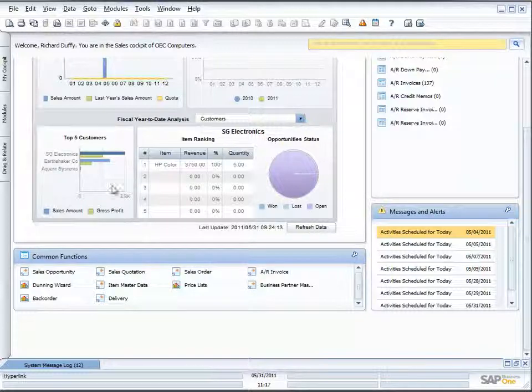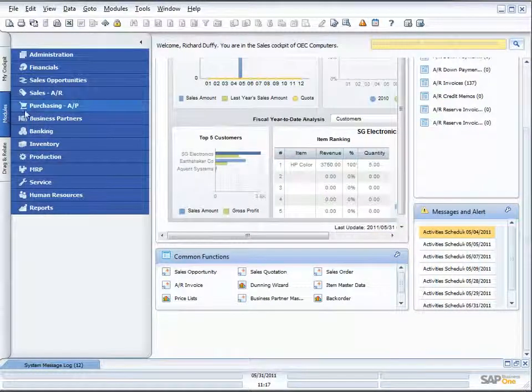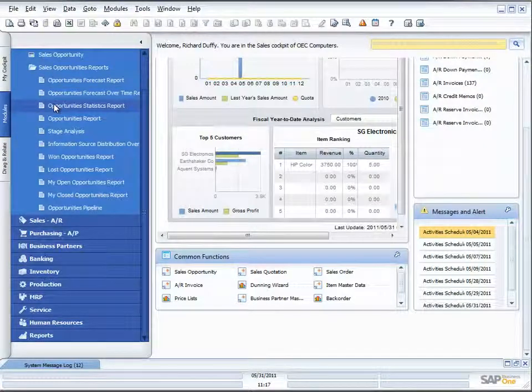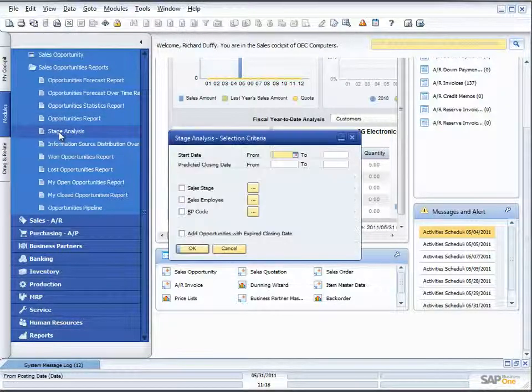So to do that, I'm going to dive in to the module view in the system, and you'll see I've got my sales opportunities functionality here, and I've got my sales opportunities reports. So I click there on my sales opportunities reports, and you will now see that I've got forecast reports. I can view the forecast over time. I'm not going to take you through and show you every single one of these reports. I'm going to show you a couple of the key reports that we know that all of our customers use on a regular basis. So the very first one that I'd like to show you is our stage analysis.